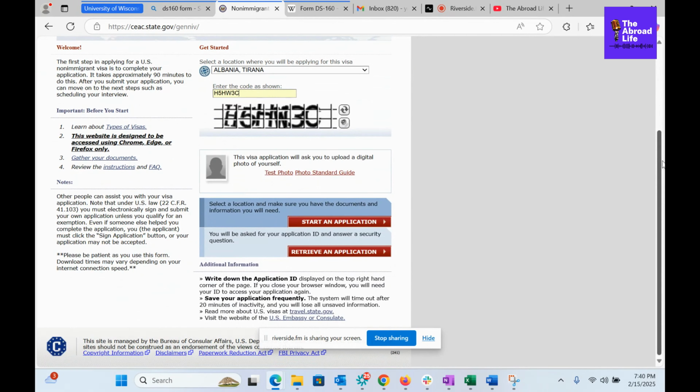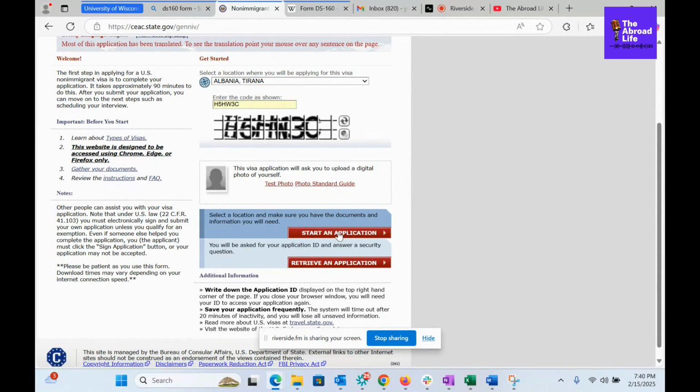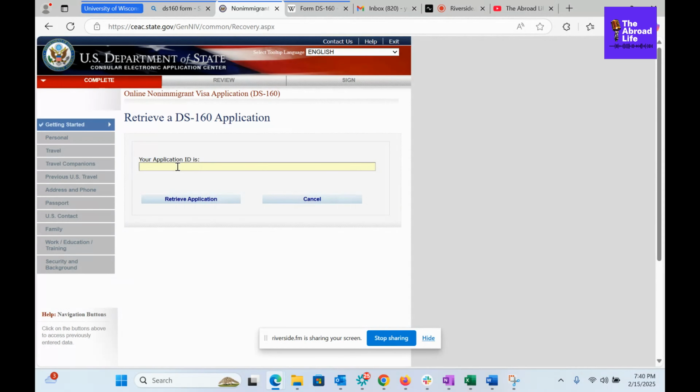Because I've already initiated this process, I'm just going to go to retrieve an application. If you are starting this for the first time, then you just have to hit start an application. So for me, I'll go here, retrieve an application. Then the next thing is that it's going to ask me for the application ID. If you are starting this for the first time, of course, you don't have an application ID. You have to start afresh, then you complete all this information.